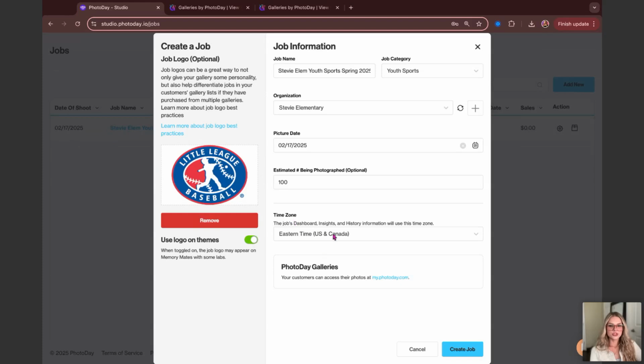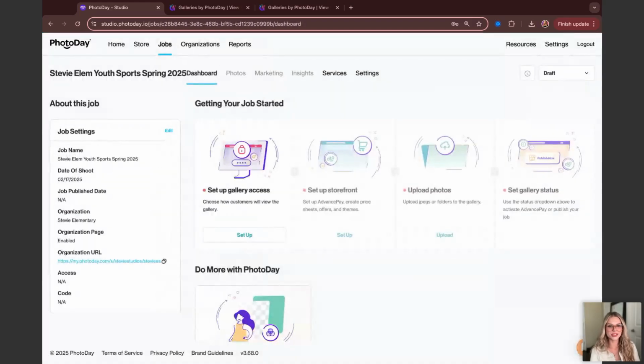All right, and time zone should be automatically picked based on your account settings. You're going to be able to schedule publishings and things of that nature. And I also think it chooses the time that the texts go out. So just make sure you have the right thing chosen here. And now I'm going to click create.